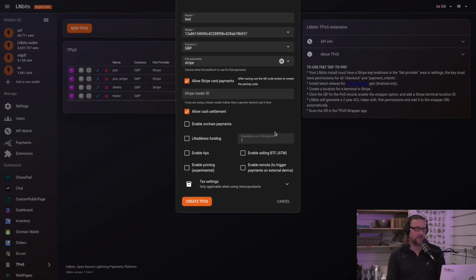In the future, we may enable it for normal users as well, but obviously there's a security risk there because you're essentially adding the amount to your LNbits wallet. So for now, only a super user can access that in the TPOS extension.